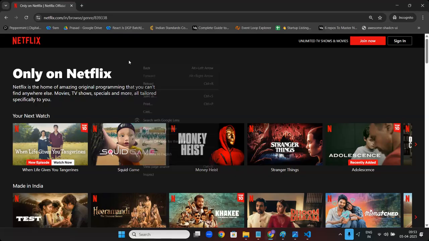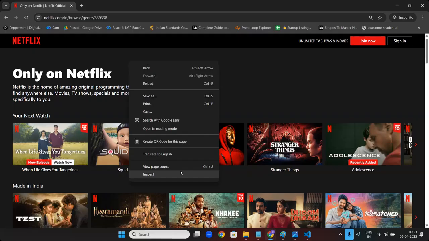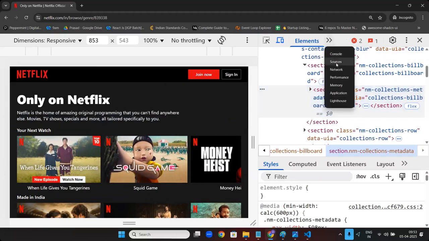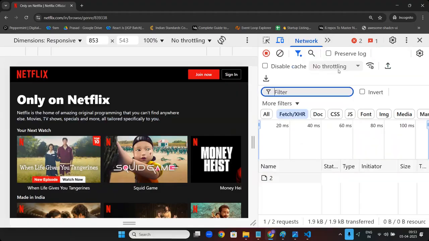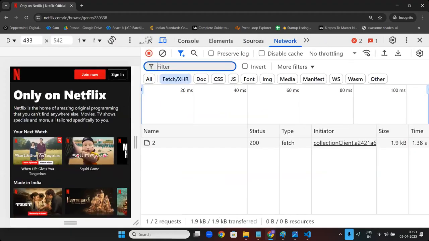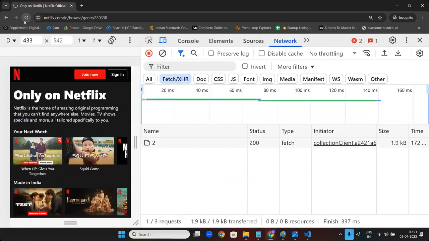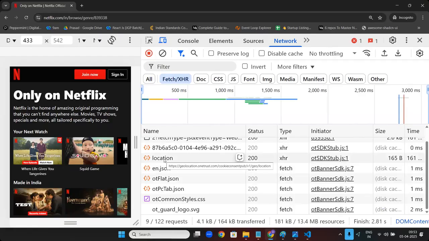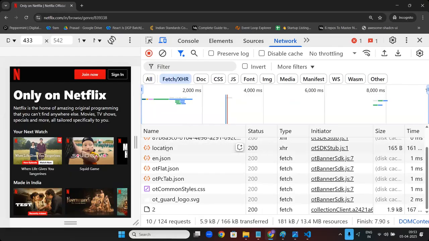I want to check. If you want to check an API request, always inspect. After inspecting, there is something called network. Can you see network? Go to the network. Refresh one more time. I want to see how this website is working. Can you see it is requesting something called location? Can you see that, ma? It is doing one API request for location.